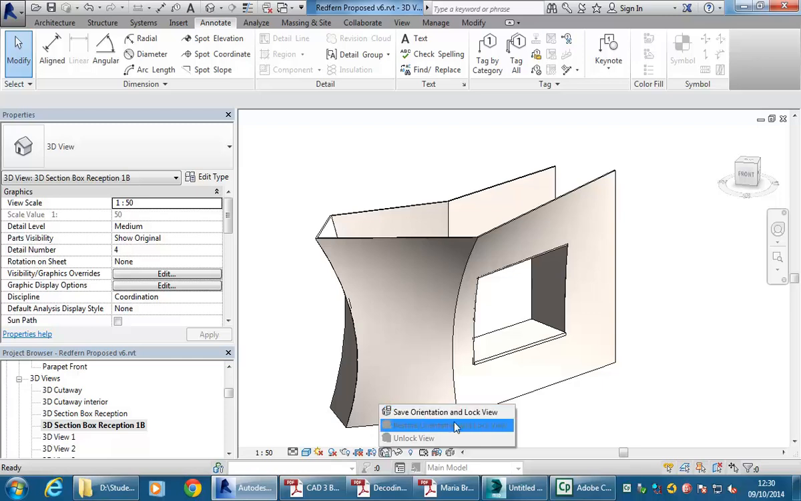So really important option, that one, save orientation and lock view. You'll see on the view control bar there, and that will prevent you from orbiting to a different angle. So you can see I'm trying to orbit there and it won't let me. So that keeps the angle of your view.